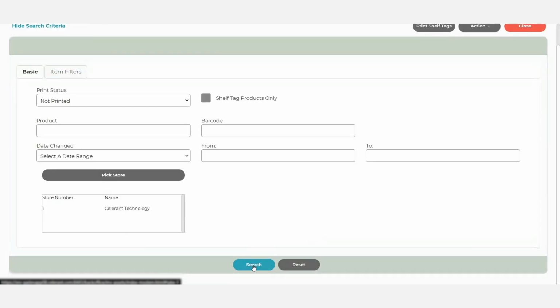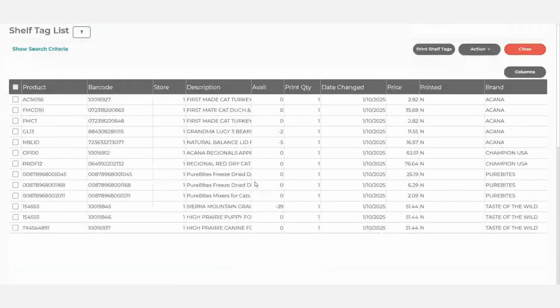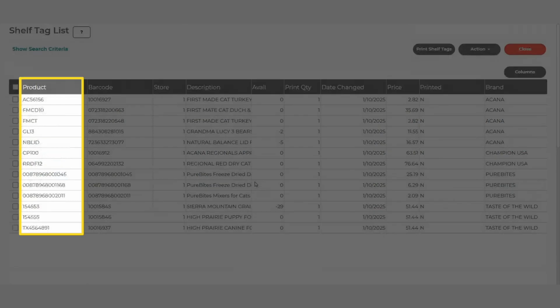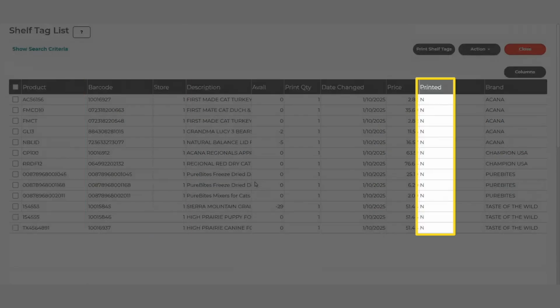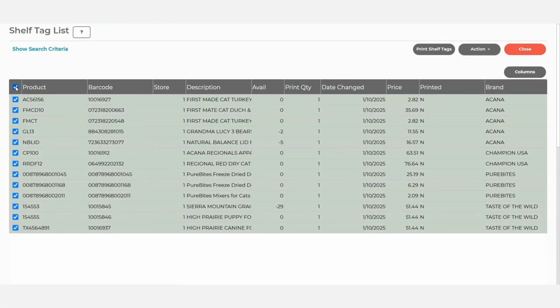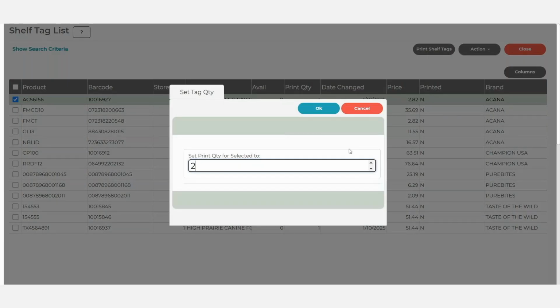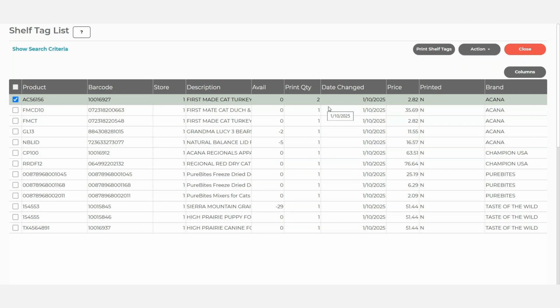So at this point, I click Search, and all the records with a price change that meet my criteria are displayed on the screen. The system provides details like product codes, store descriptions, and whether or not the tags have been printed. From here, you can select items individually or in bulk. Next, you can adjust the print quantities, which are set to 1 by default. You can update them for single or multiple records at once.